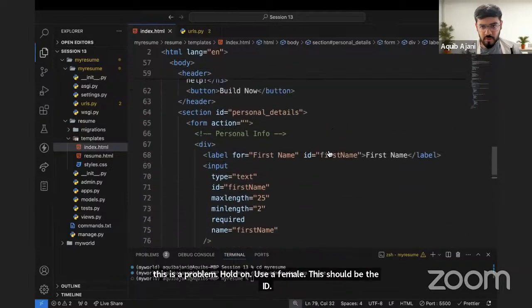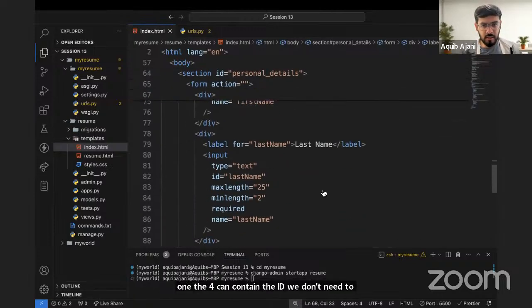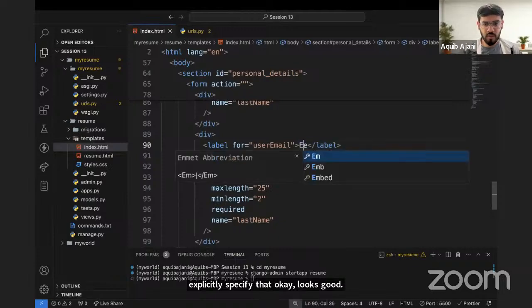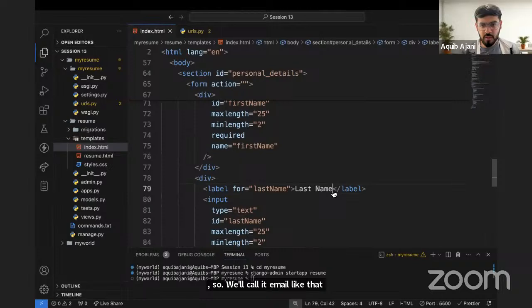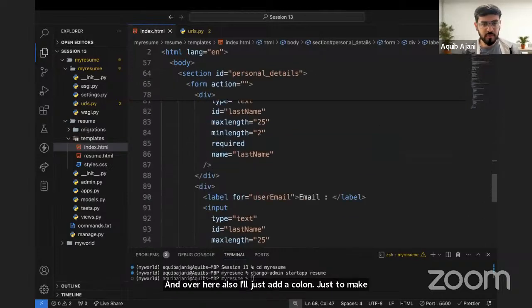And same with this one. The for can contain the ID. We do need to explicitly specify that. Okay, looks good. Now the third thing is going to be the user email. All right, so we'll call it email like that. And over here also, I'll just add a colon just to make it better in terms of the output.